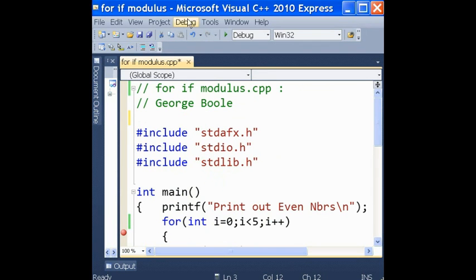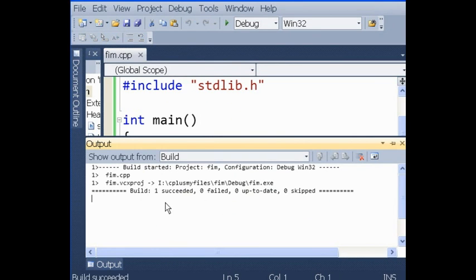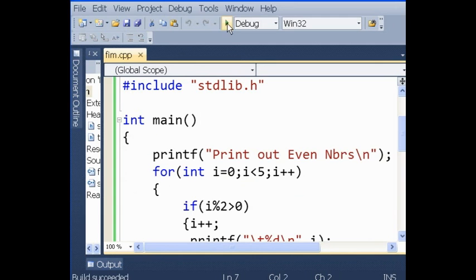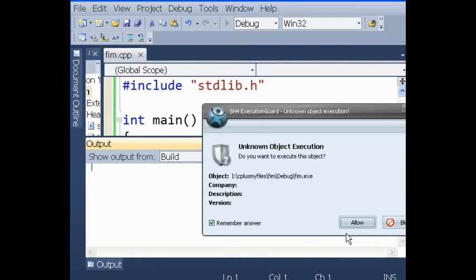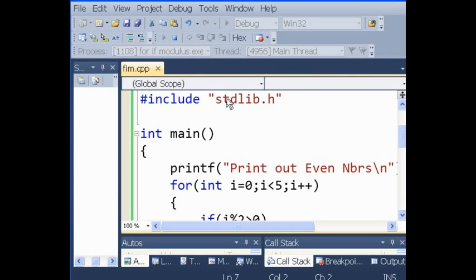Okie dokie, let's run this program. I'm going to hit the F7 key. 1 succeeded, 0 failed. Okay, so it's recompiled. Now let's run this program. And out they come. Print out even numbers 0 to 4. Worked fine. I press any key to continue.